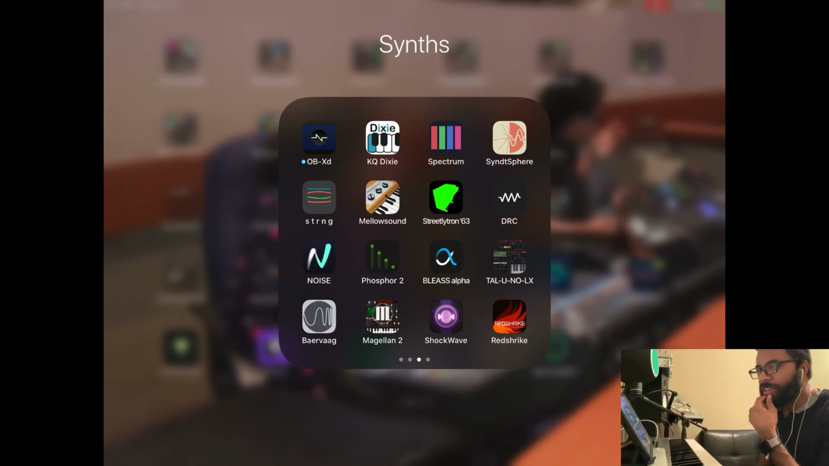String app, I believe, is just some string and synth sounds in there. Mellow Sound I do use occasionally. It's basically like a Mellotron app that has some sounds in there. Same with Streetly Tron 63. DRC I don't think I've used lately. Noise I have used just because of some of the sounds in there.